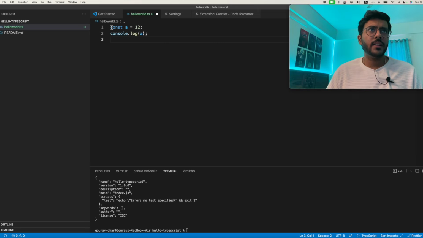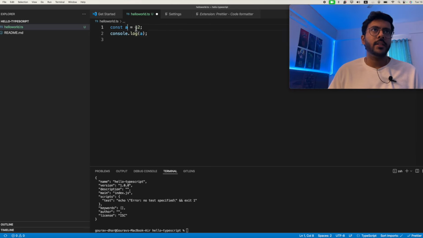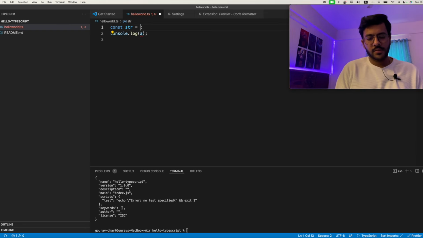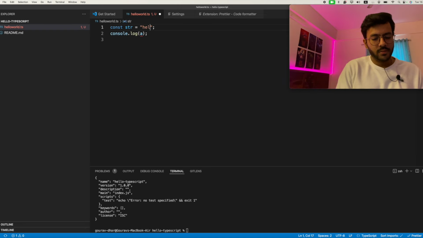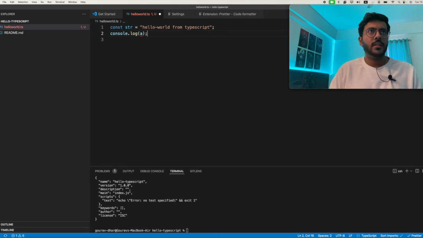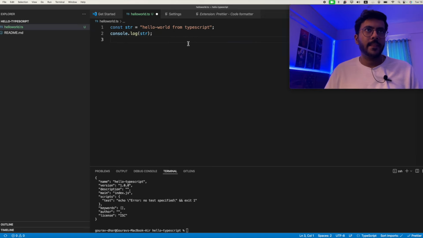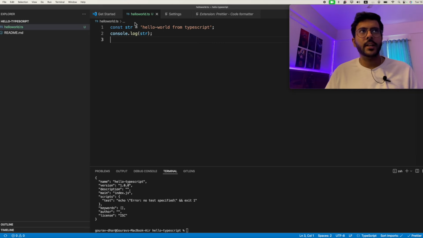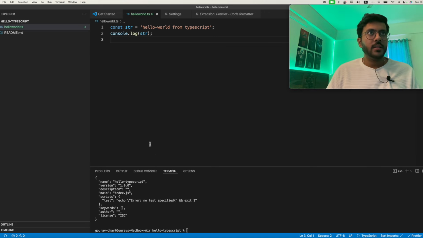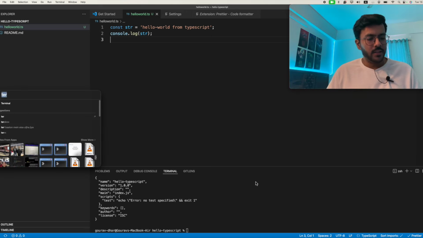I have already written something. I will just use const str equals hello world from TypeScript, and then I will console log it. I will save it. I have named it hello world.ts. ts is the extension for any TypeScript file. Now I will run it.